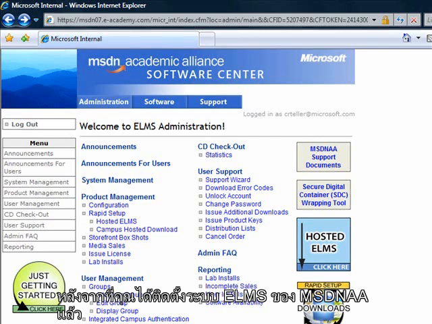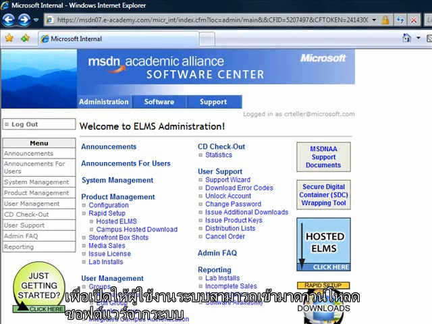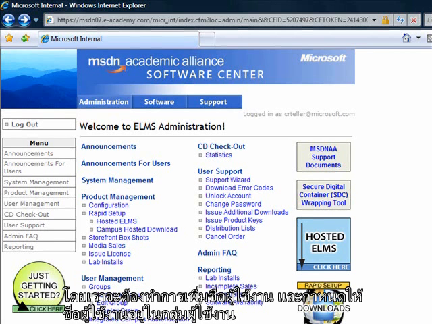Once you have set up your hosted ELMS MSDN Academic Alliance account, you need to do two more things to enable users to be able to come in and download software on the system. We need to add users, and we need to organize those users into groups.